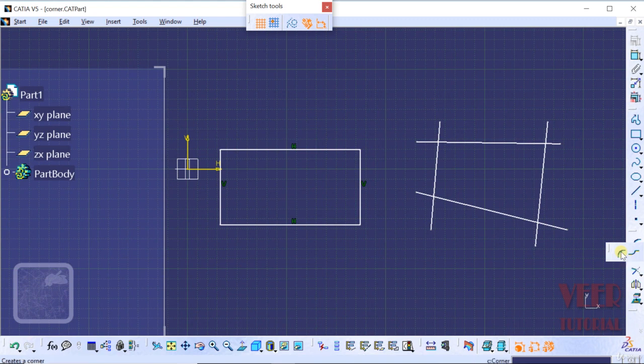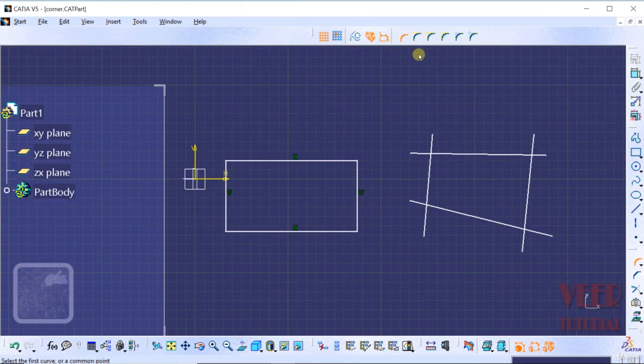and then corner. In the command toolbar we can find 6 options. The first one is trim all element. For this we need to select 2 lines. These 2 lines should be adjacent to each other. It means these 2 lines should touch each other.